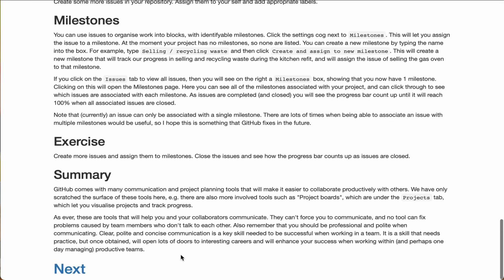So okay, we've now completed this. And as I said, GitHub comes with many communication and project planning tools, even more than I've shown you here, and they're there to try and make it easier for you to collaborate productively with others. We've really only scratched the surface of these tools here, so there are even more involved things such as project boards and Kanban boards, which you can find under the Projects tab, and they let you visualize the tasks and the relationships between them and also track progress.